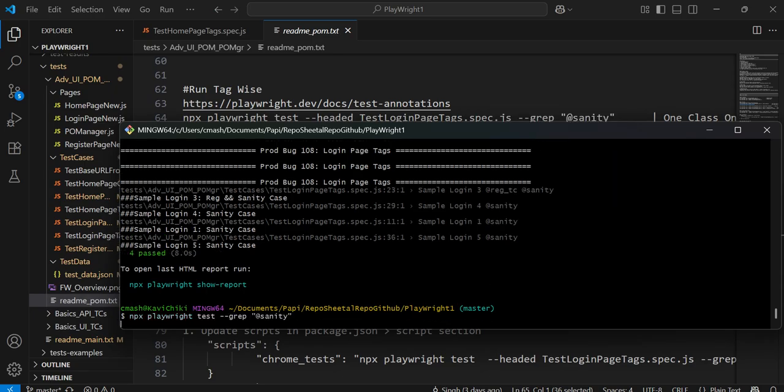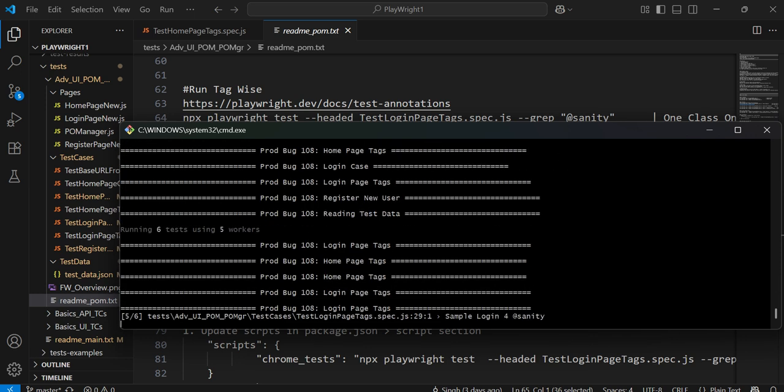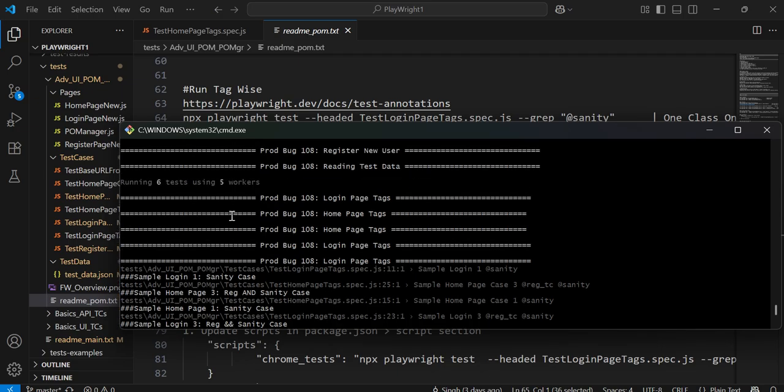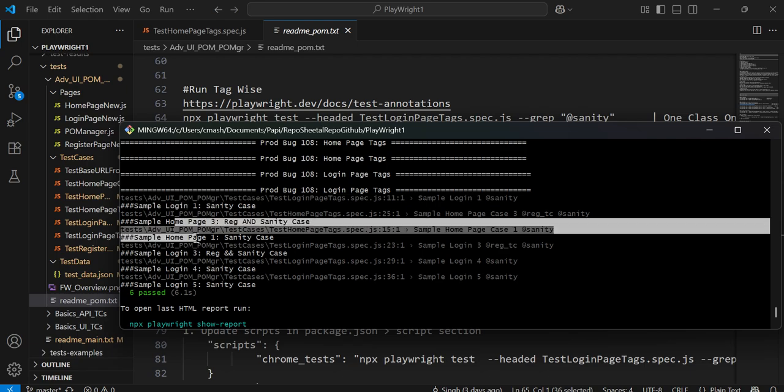So basically here I'm not passing any class. So what do you think? The test cases from both the classes should run, right? So you can see multiple, 5 workers are running because we have given 5 in the configuration file, and 6 test cases have been picked. So a few from login 1, 3, 4, 5, and the home pages 1 and 3.